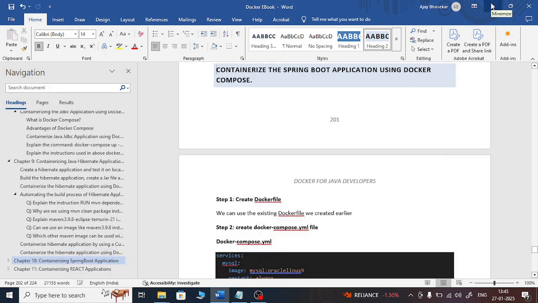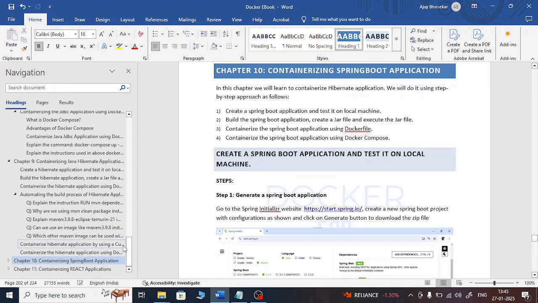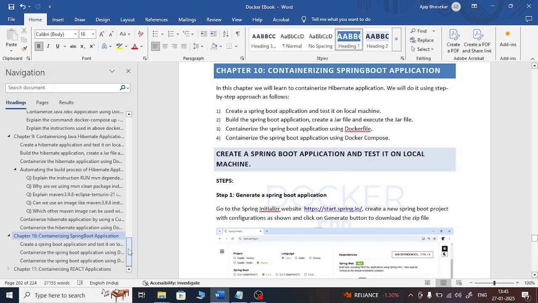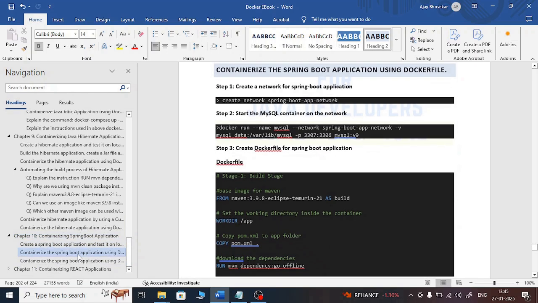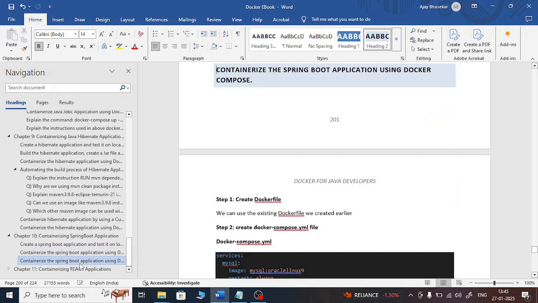Then in chapter 10 we will learn to containerize a Spring Boot application. So here also first I have discussed how to create the Spring Boot application and test it on local machine. Then I have discussed how to containerize the Spring Boot application using Dockerfile and Docker Compose. Then coming to the last chapter, chapter 11.